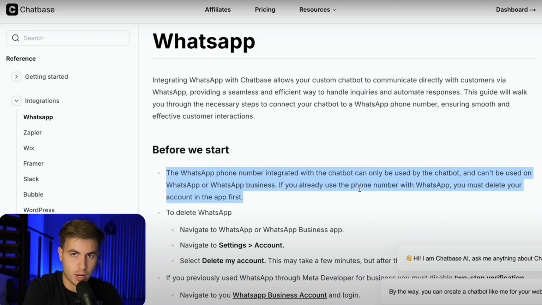So before we start, I need you to understand the WhatsApp phone number integrated with the chatbot can only be used by the chatbot and can't be used on WhatsApp or WhatsApp Business. So if you already use the phone number with WhatsApp, you must delete your account in the app first. So this is where you'll get a different number. You'll keep your account, but you'll get a different number for your business needs.